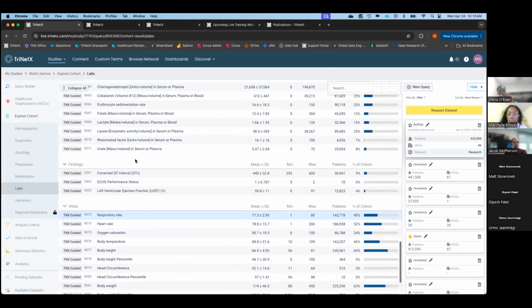And then right above that, we have this area called findings. So findings is anything that we gather from the healthcare organizations that also provide notes. So we have a natural language processing vendor that goes through those notes and pulls out extra information that's not structured within the EHR. So you can see here we have ECOG scores, left ventricular ejection fraction, and depending on the query that you run, you'll see more and more items within that findings tab there.